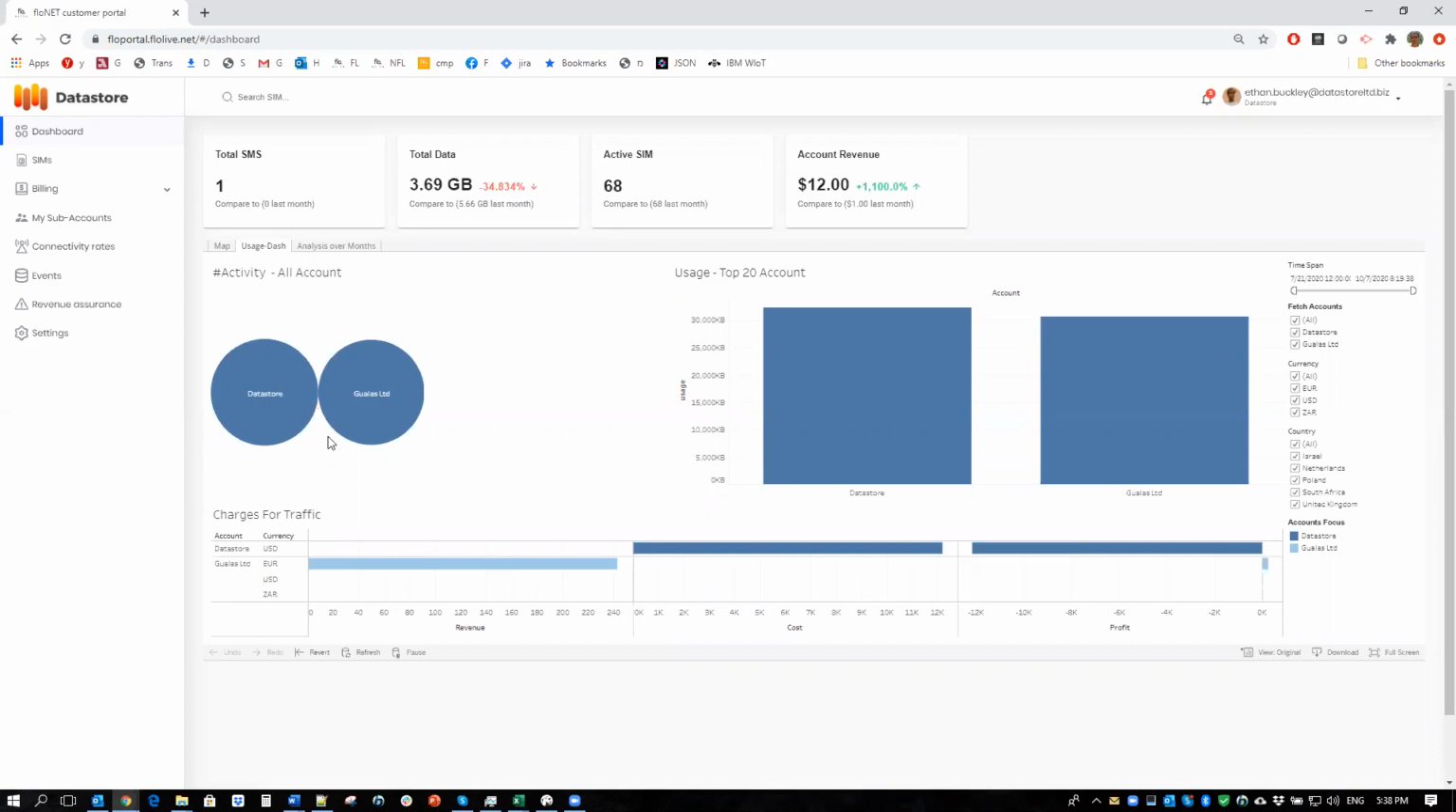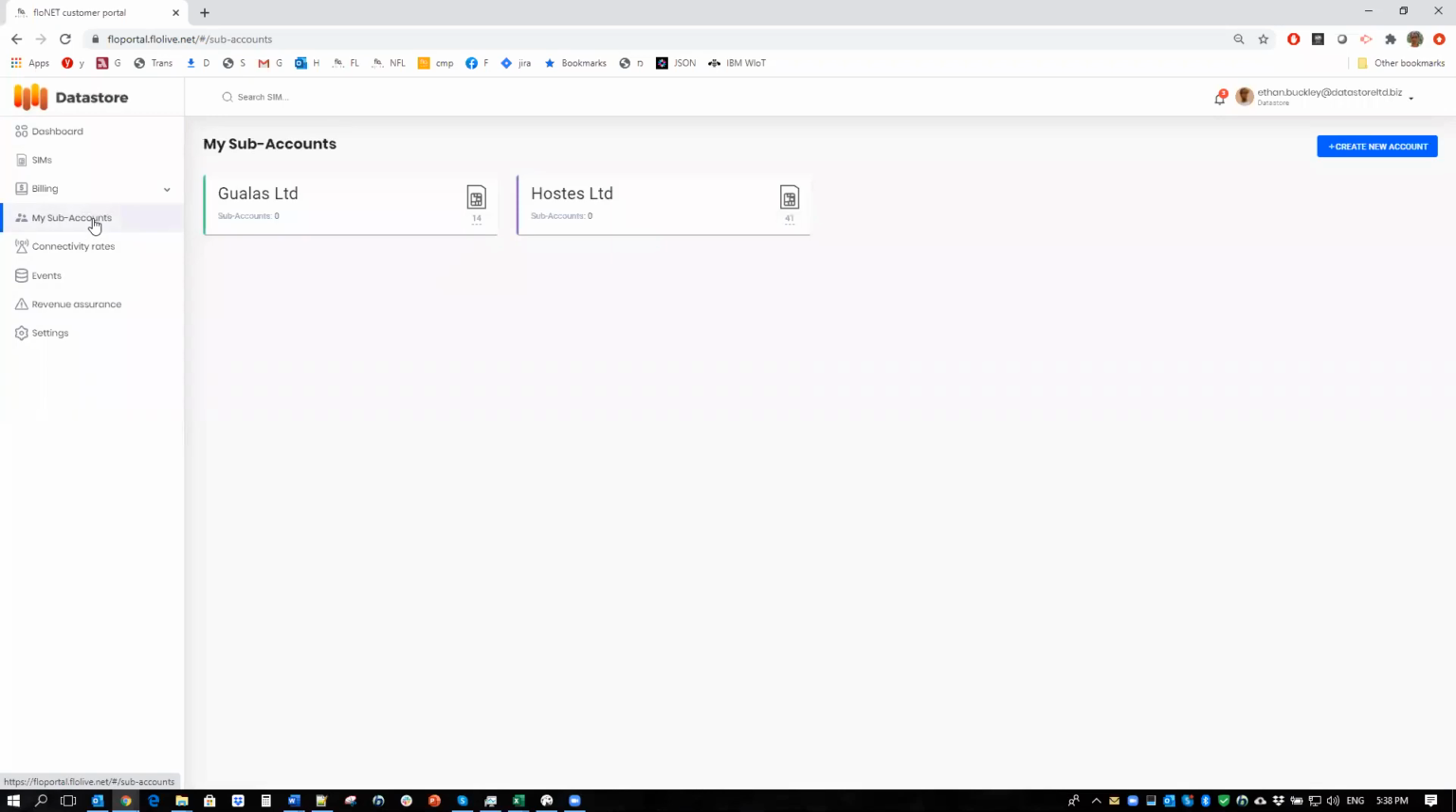So before I go through the different categories that I want to demo, let me bring up my demo account. I'm currently logged in as Ethan Buckley, a user under account data store. Again, this system supports multi-tier environments, so every account in the system can create its own child accounts in order to resell services such as connectivity and charge for its child accounts.